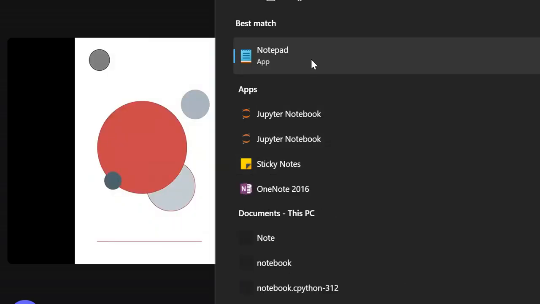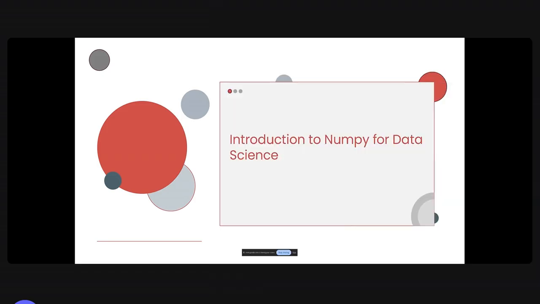Okay, so today's class will be on NumPy. Introduction to NumPy for data science. NumPy is a very powerful library. According to me, you can do a lot of mathematical numerical computations using the NumPy package. Now, what is NumPy?